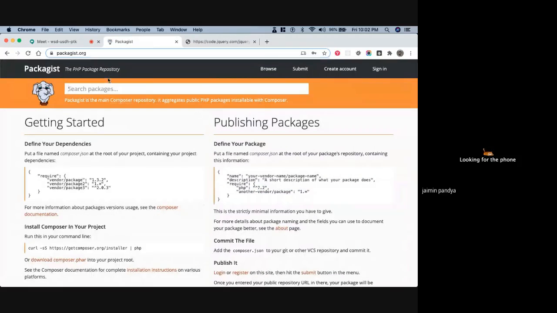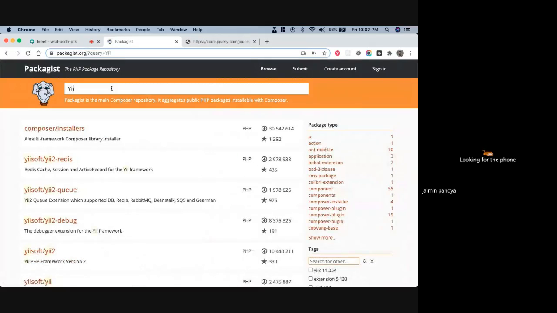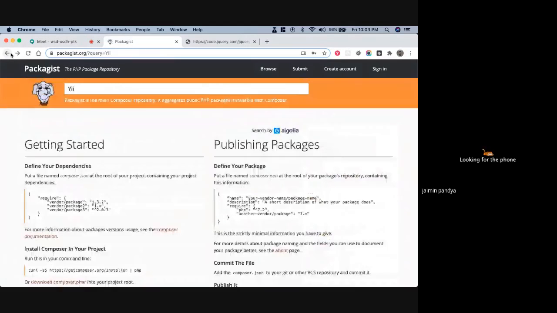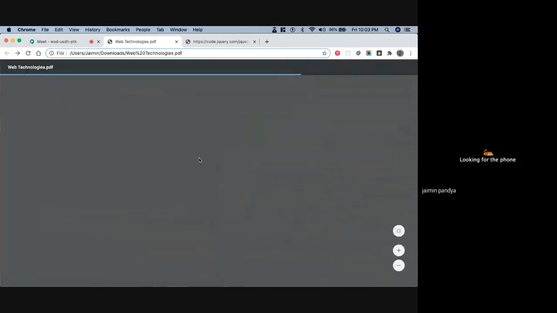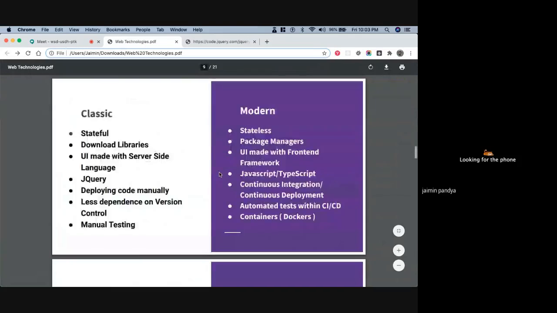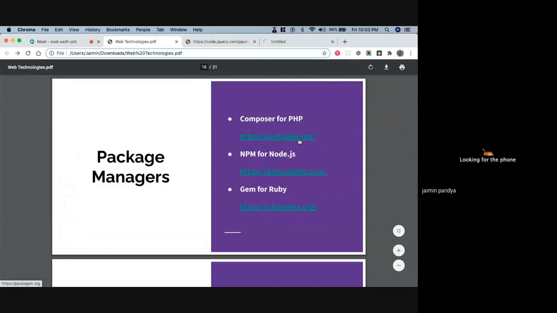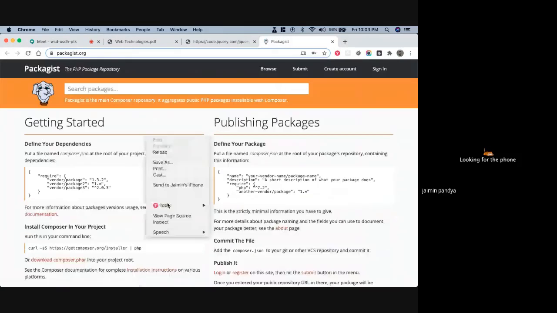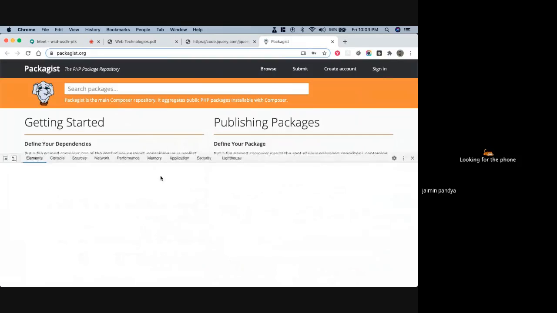So you can search for any package, like Yii, then you will be able to get packages for Yii Soft, Yii 2. So it is the application Yii Soft, Yii PHP framework version 2. So let me go back to my slide. So these are packages. So how they work.